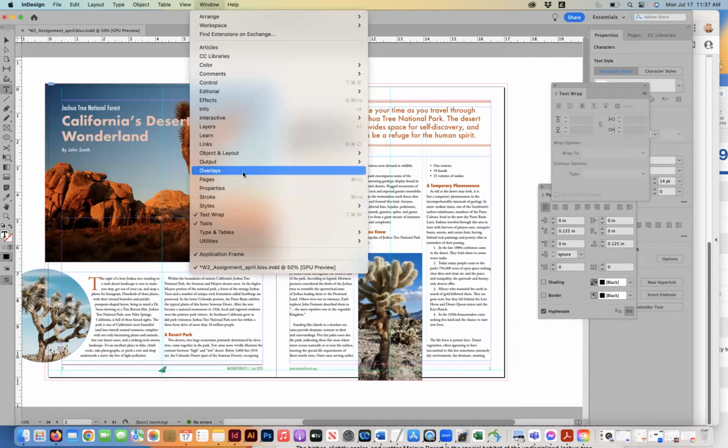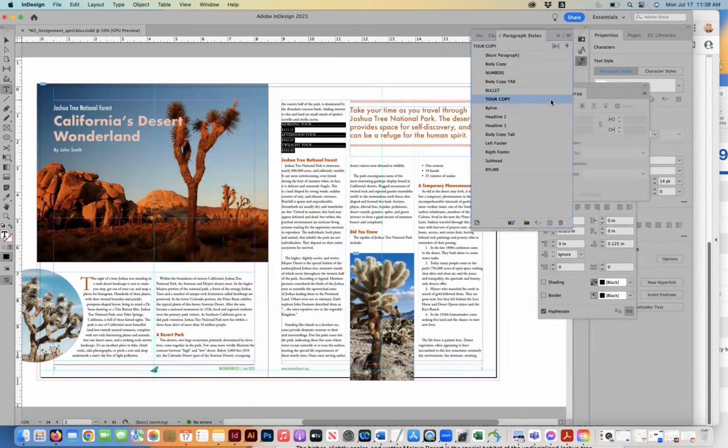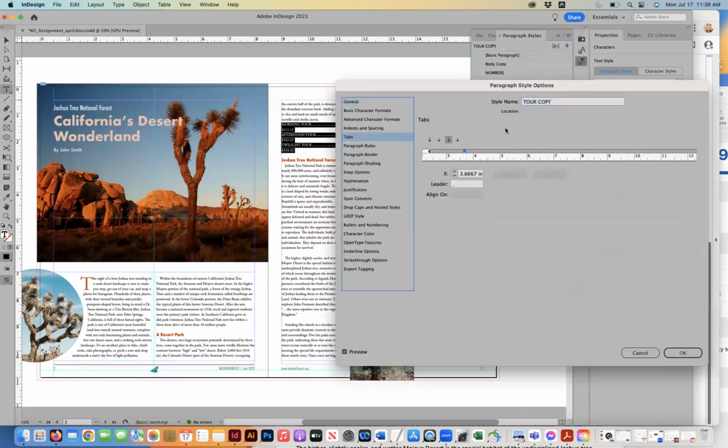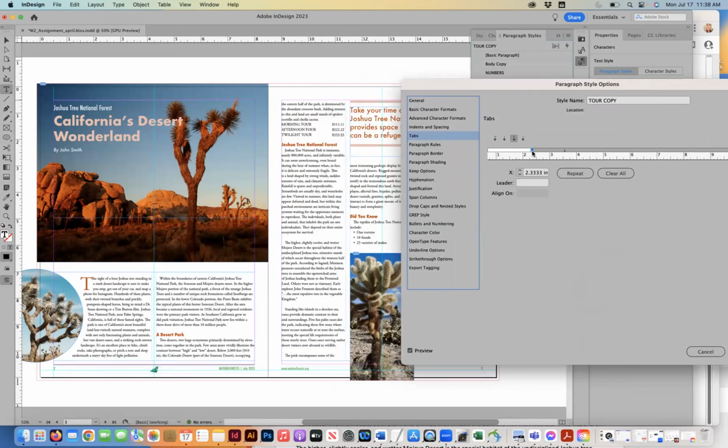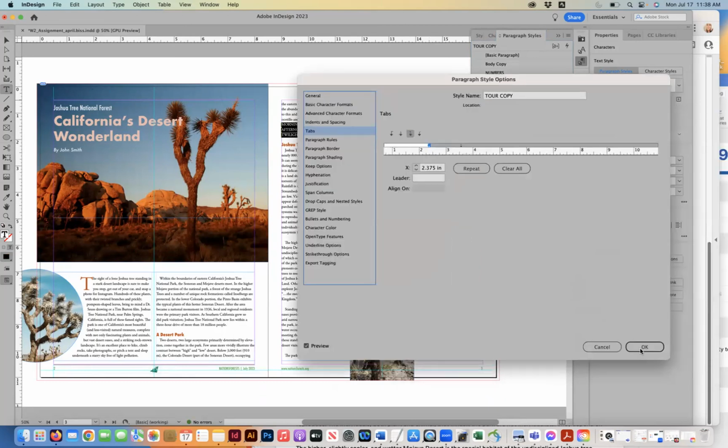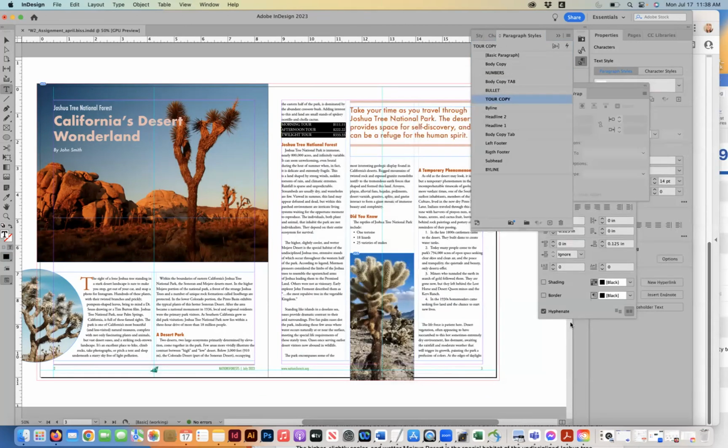So let's see, styles, paragraph styles. I can't see them. There we go. I'm just going to adjust the tabs again. Remember how I adjusted that? I'm going to pull it to the left just a little bit more. And then you can see how these changes are being applied right there, because we went from a 2-column to a 3-column. So that's why we have to adjust that part.